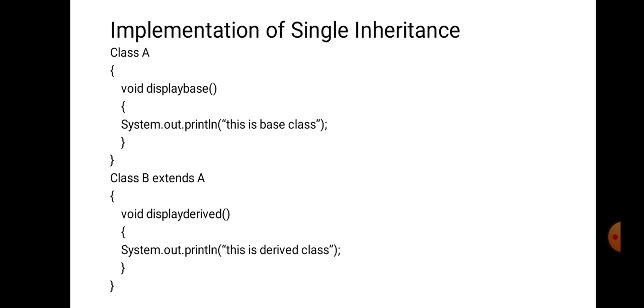Now in this example, I have derived a class A. In class A, there is a method called display base, and in that display base method I had only printed that this is a base class.